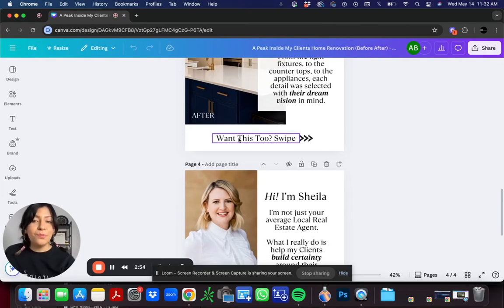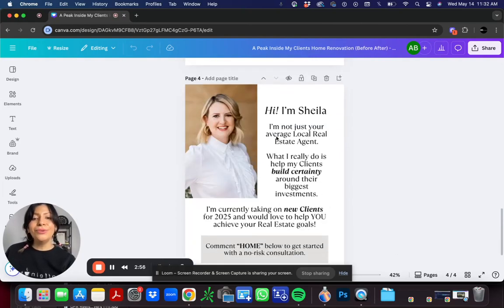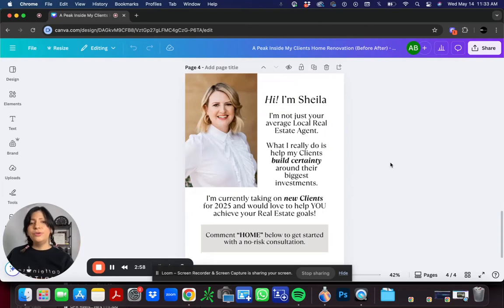Now, we have a call to action here that says, want this too? Swipe. So basically you put a photo of yourself and you say, hey, I'm so-and-so. And you explain that you're a local agent and that you know what your value proposition is. And then you mention that you're taking on new clients for 2025.